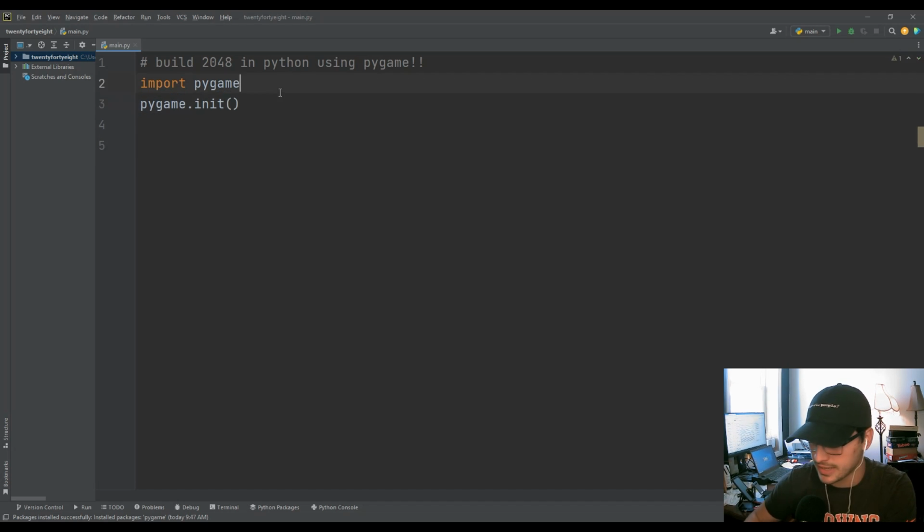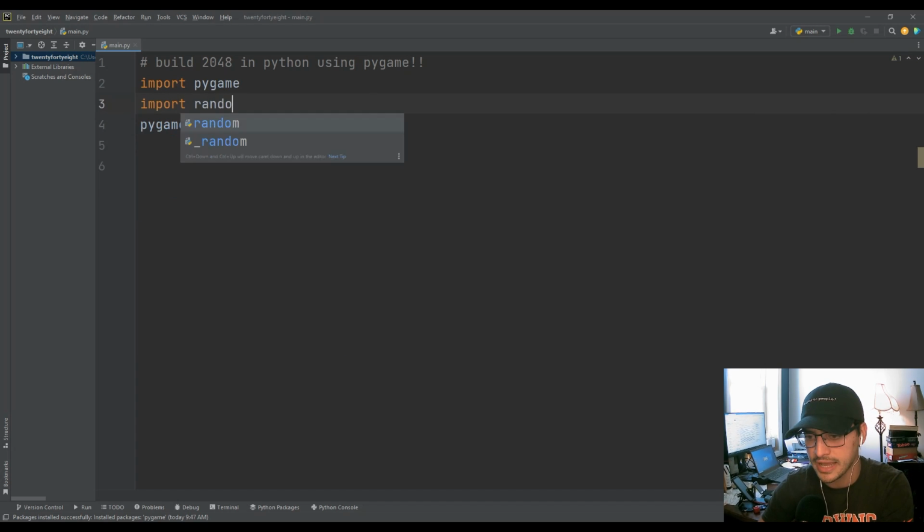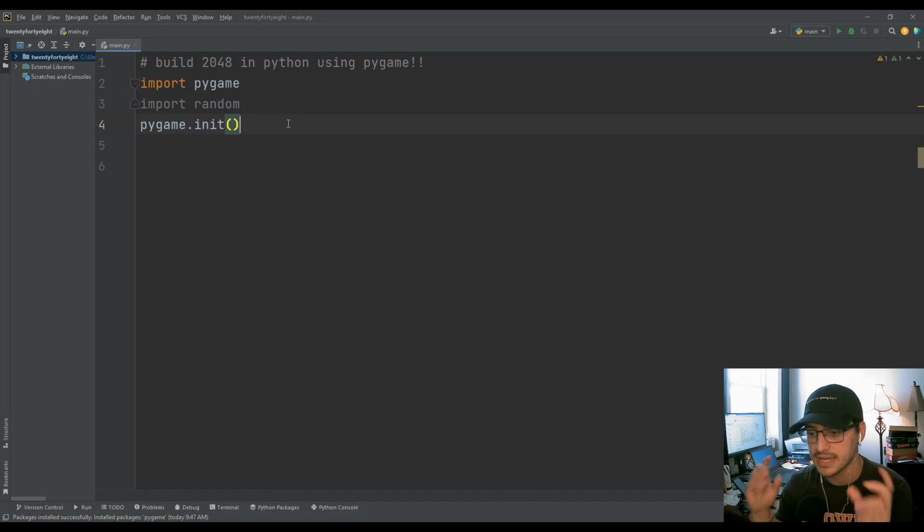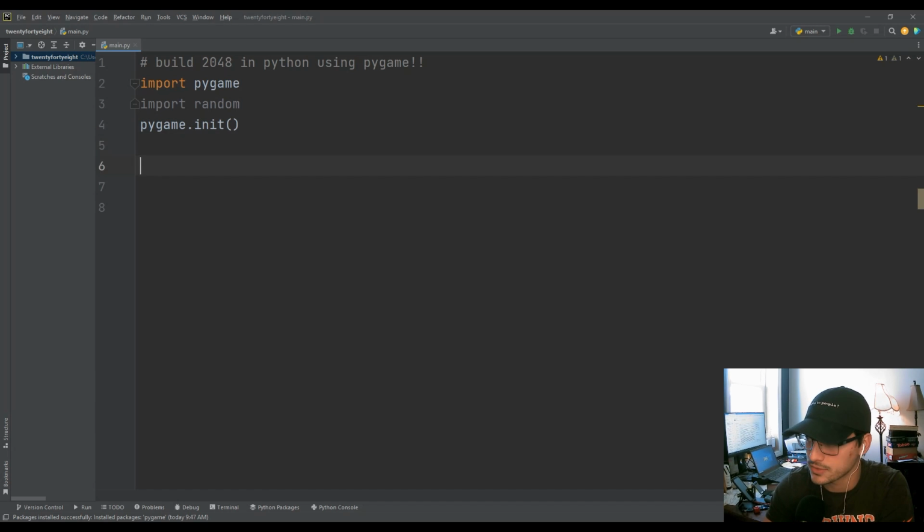And if you know ahead of time that you're going to have some element of randomization, which if you're familiar with 2048, it randomly populates empty fields in your list with a new tile every turn, we're going to want the random module, so we'll import that as well. And then we'll just do some initial setup here.